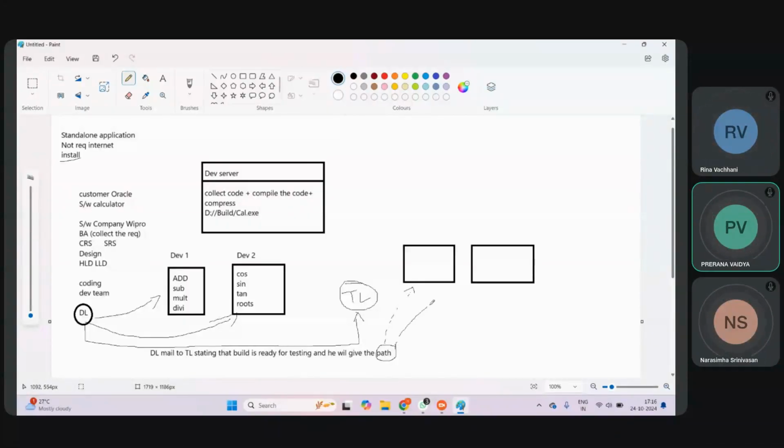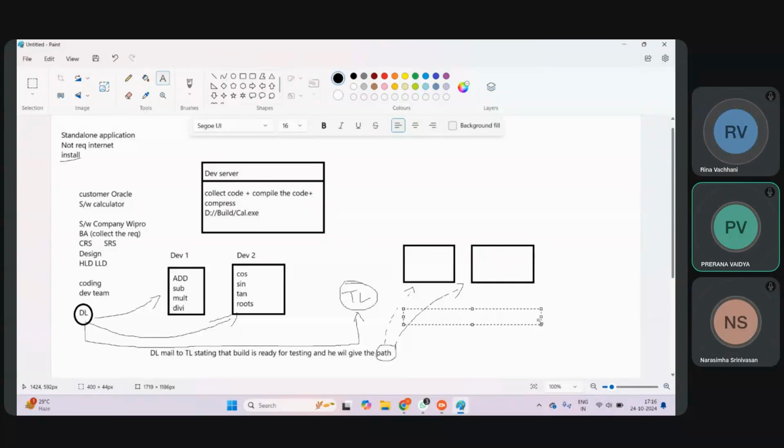The test lead is passing the path to the test engineers, and he will inform them: connect to the development server and copy paste the build into your laptops and start doing testing.